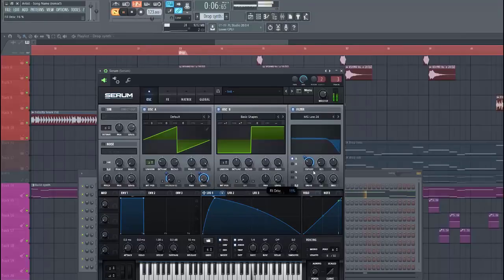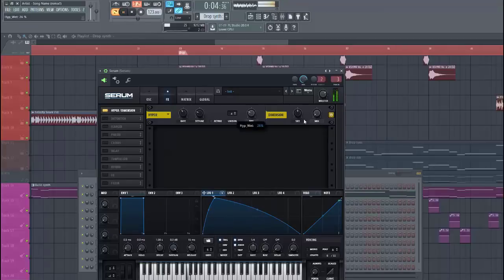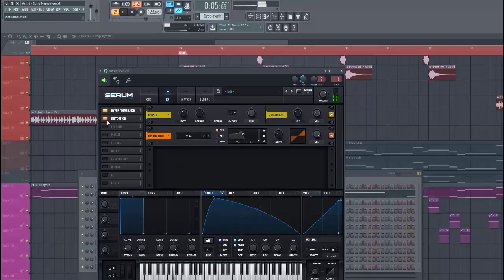Select low 24. Put on the drive a bit. A little bit of fatness. And then dive into effects. So first of all, hyper dimension. Lower down the mix, the hyper. With dimension. Then some distortion. We're gonna use the diode too. Lower down the mix. And we'll add a full one to the drive. Just like this.